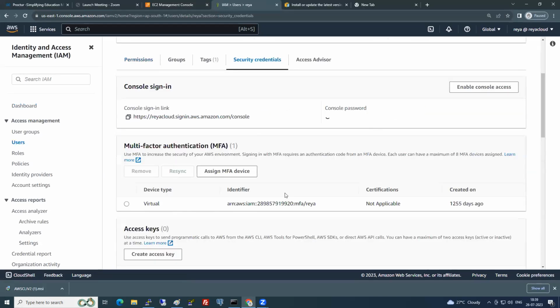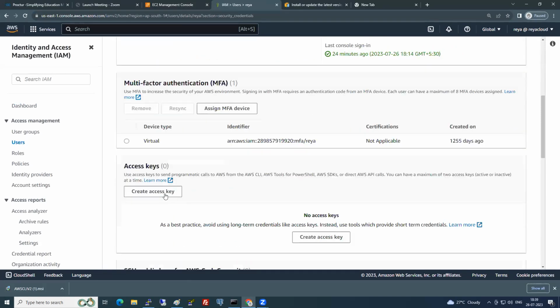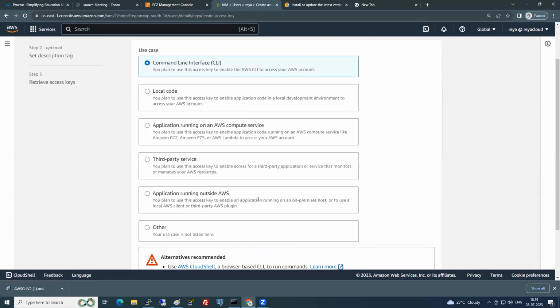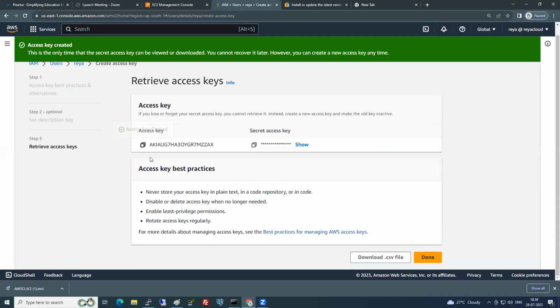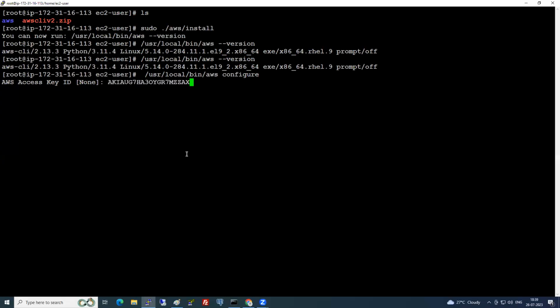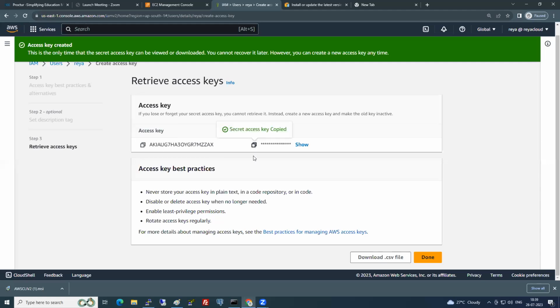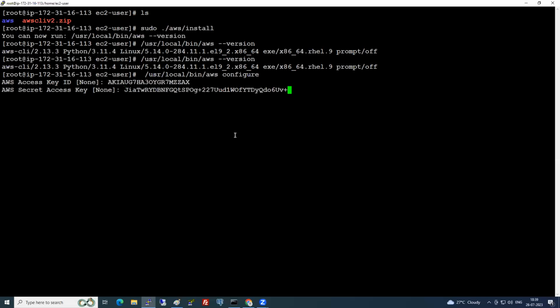Second, can you create your own keys? Yes, create keys. I am using it for CLI. Next, and then create. This is my access key. Paste. And it is asking for the secret key. Copy it and then paste. Enter. It is asking for region. Which one? ap-south-1. Output: table format. Configured.